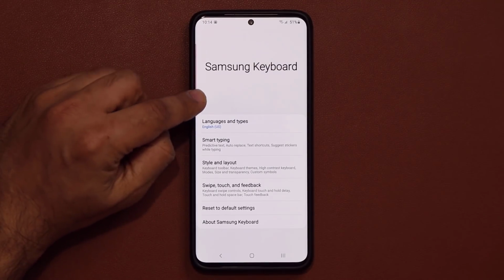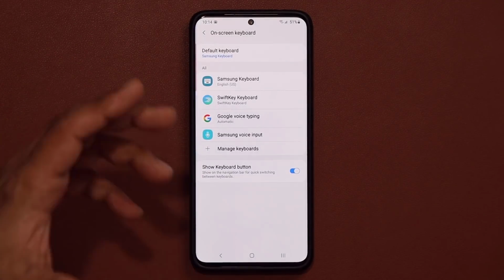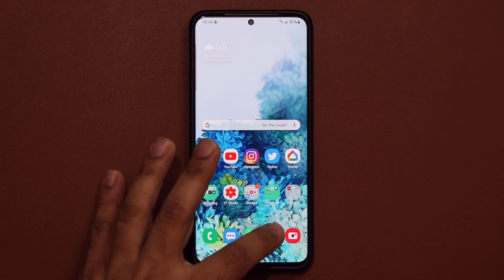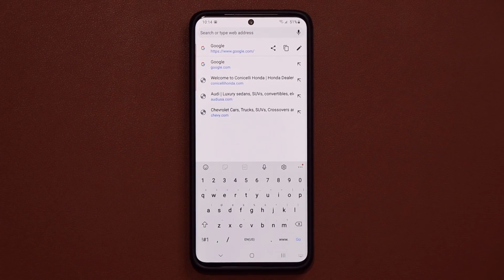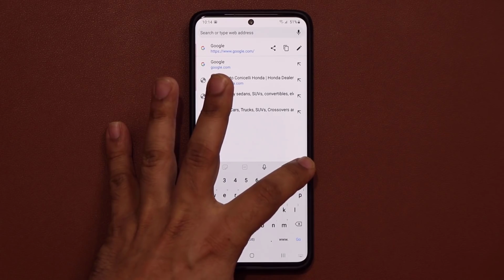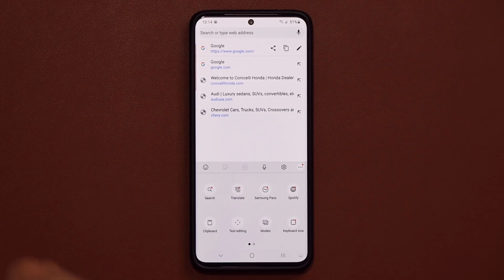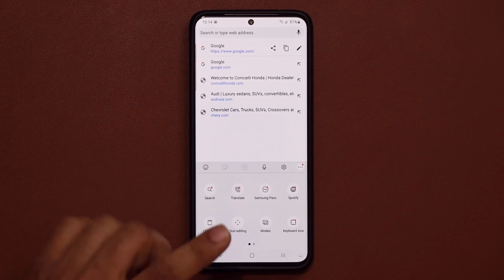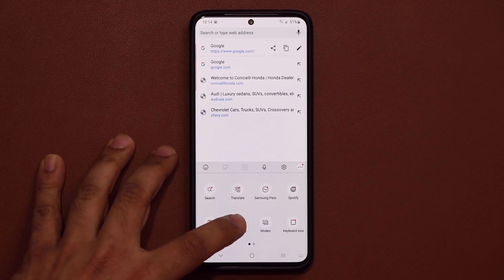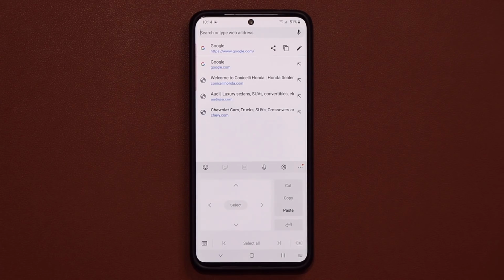Fantastic. Now I'm going to show you one more very important thing when it comes to the actual keyboard. When you go into the settings, I'm going to show you something again. If you tap on the three dots right here, you get an expansion of a bunch of options. The most important one here, in my opinion, is the text editing feature. So I'm going to tap on this one right over here. I'm going to show you exactly what it does.